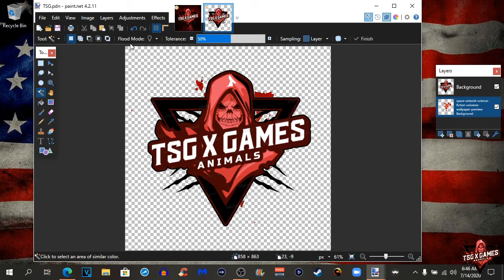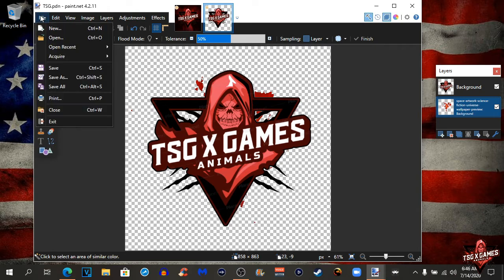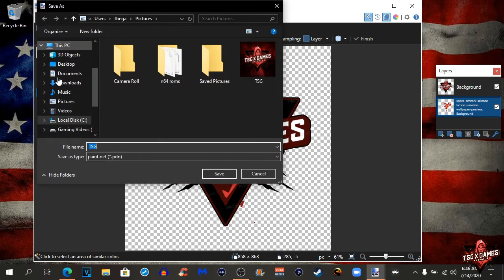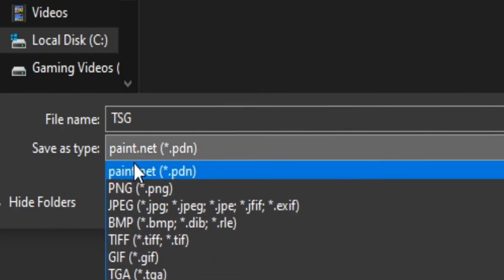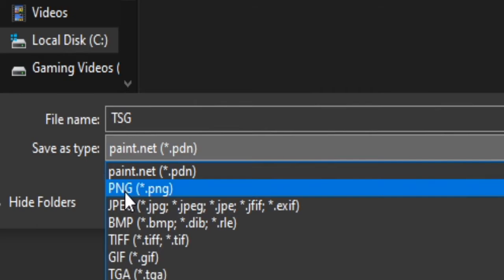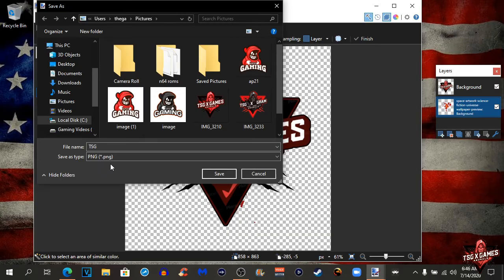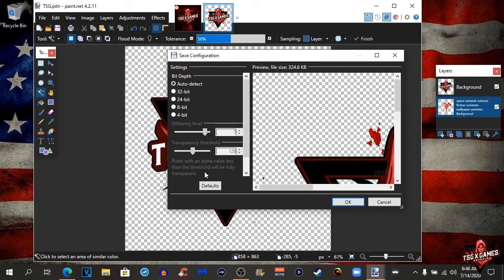Once you're finished, click File, Save As. And then make sure under Save As Type, you want to make sure it's a PNG. Once you've done that, click Save. And then just click OK.